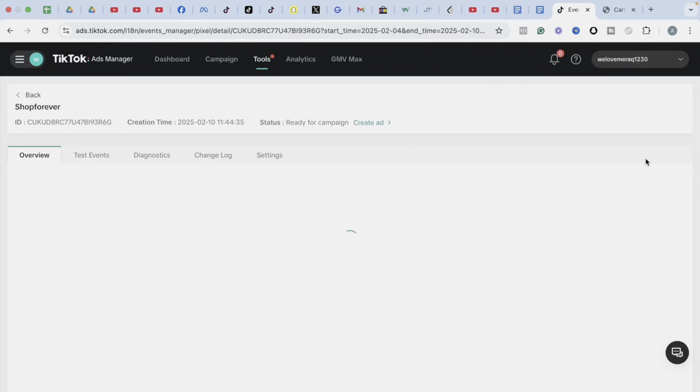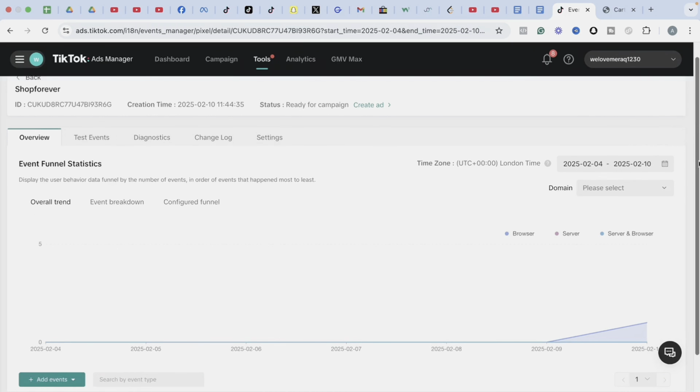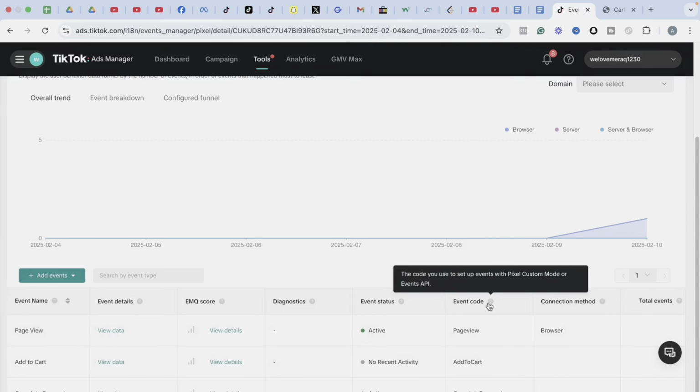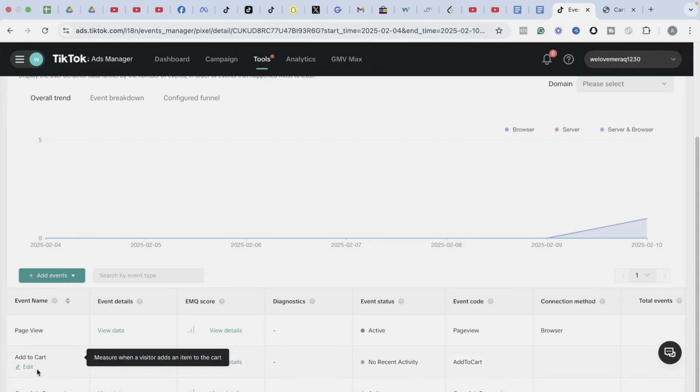Let's come back to, so I want to show you the add to cart we just set up. If you come to this place, can you see add to cart now? No recent activity. That is the reason why it's not showing. Can you see event code add to cart? This is the event code you use to set up event with pixel custom mode or event API. So this is add to cart we just set up. Once somebody fires this now, it will work.